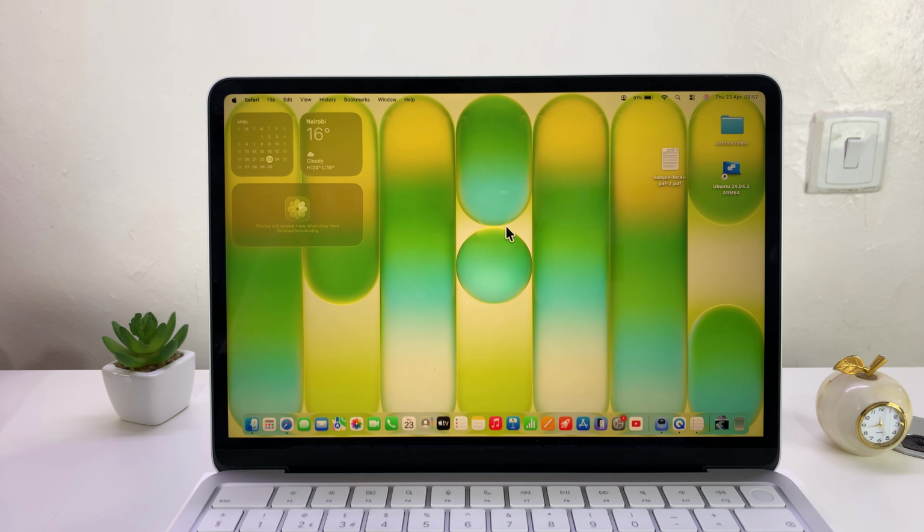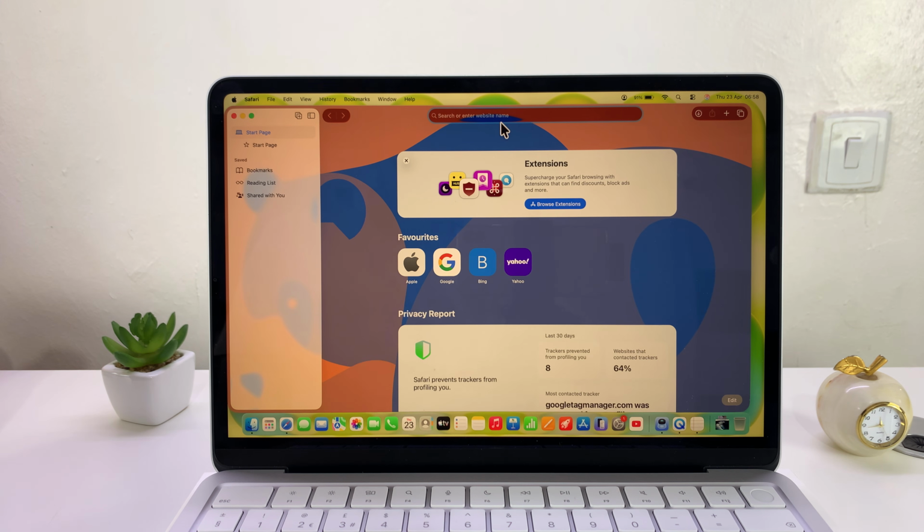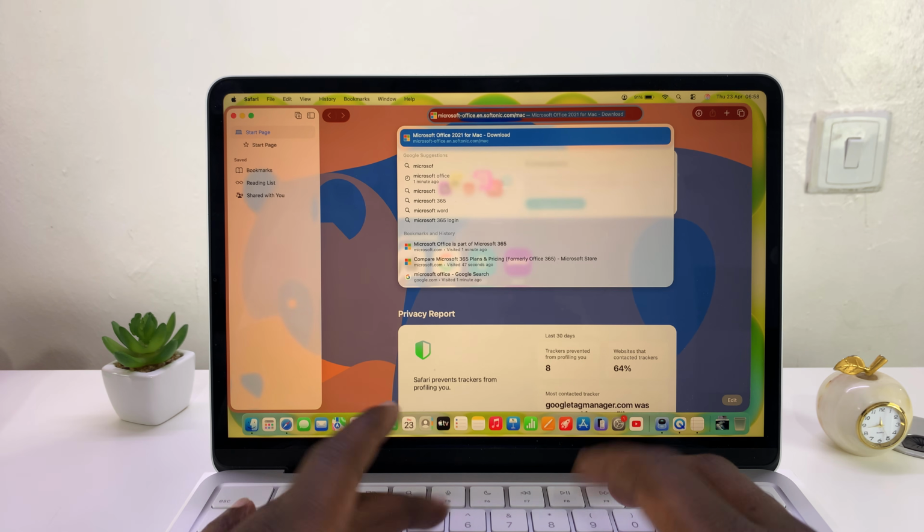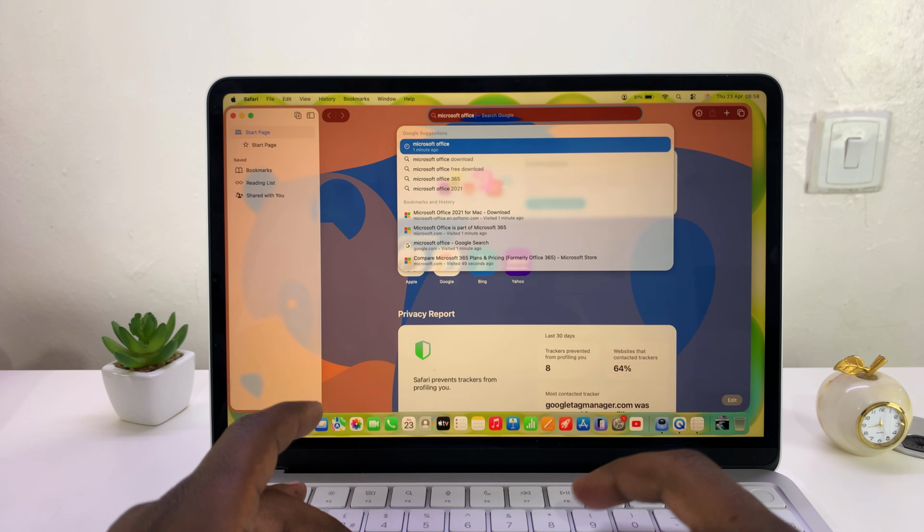So let me show you how to download Microsoft Office on your MacBook Neo. Now this is very simple. First thing you need to do is go to your browser. I'm going to go to Safari. You can go to any browser you want. So simply search on Microsoft Office download.